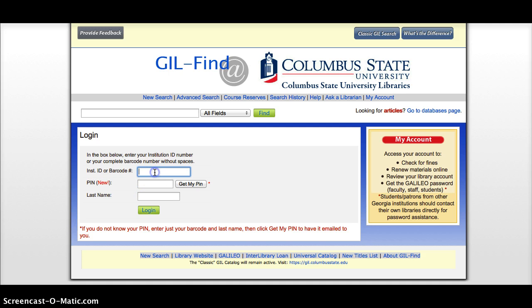So what you'll do is put in your 909 number, your last name, and then click Get My PIN. That will generate a 5-digit PIN number that will be sent to your CougarNet email account. Log into your CougarNet account, retrieve that 5-digit number, and put it in the PIN box. Click Login, and that will get you to your account.